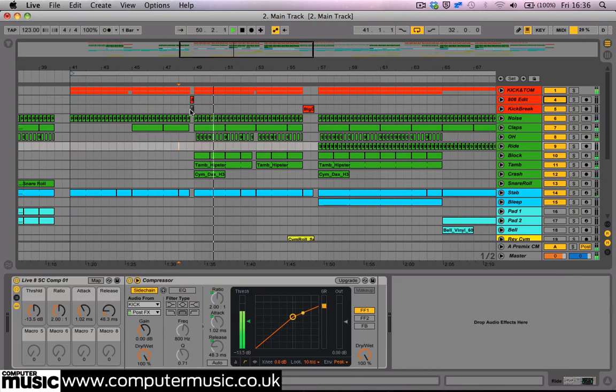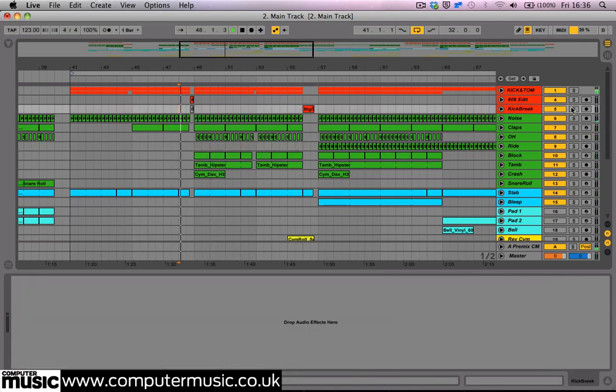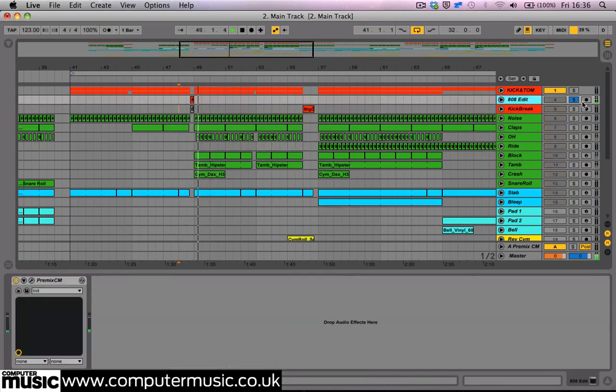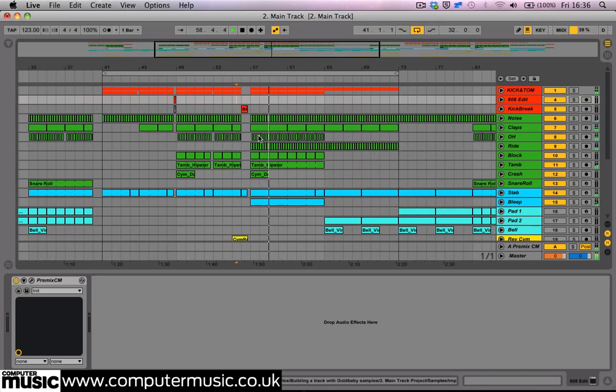And also we've added some characterful boomy kicks. There's an 808 style kick. Another boomy kick there. Just to fill in some spaces when we've taken out our main kick tom.